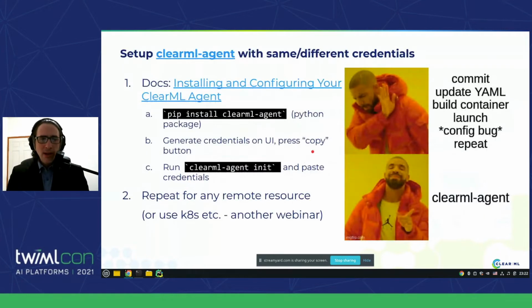So, ClearML Agent is an answer to the predicament of having to commit your work, update a YAML, build the container, launch the experiment, configure the bugs, rinse and repeat until you get an experiment running on your remote hardware. ClearML Agent does all of this for you because all the tracking information is saved on the website, in the web app.